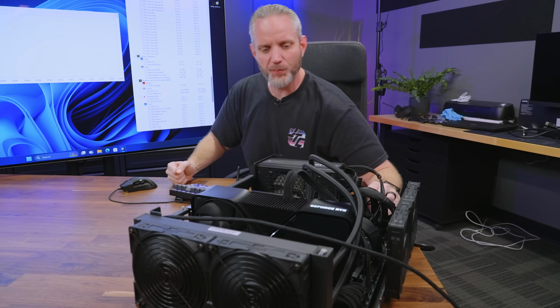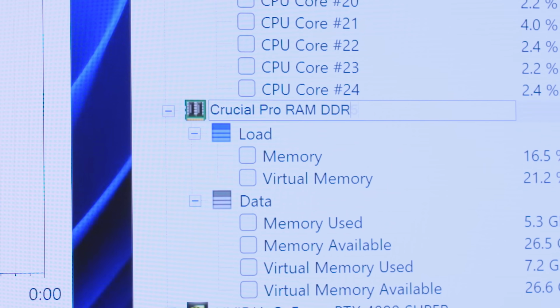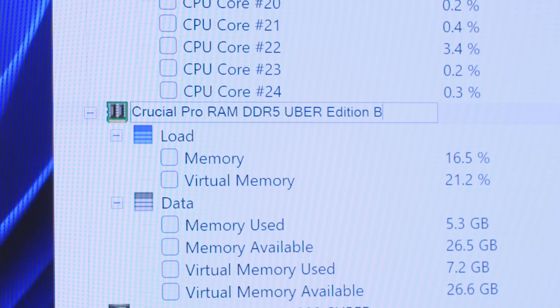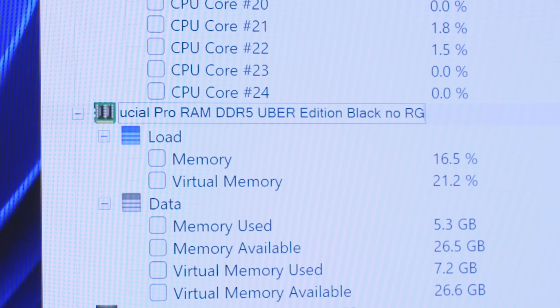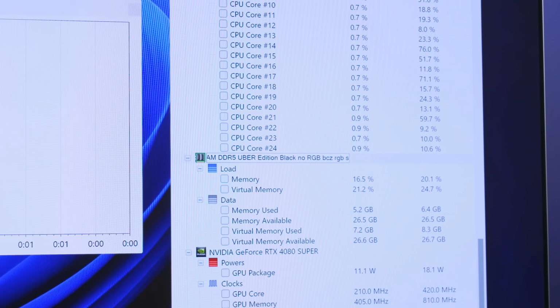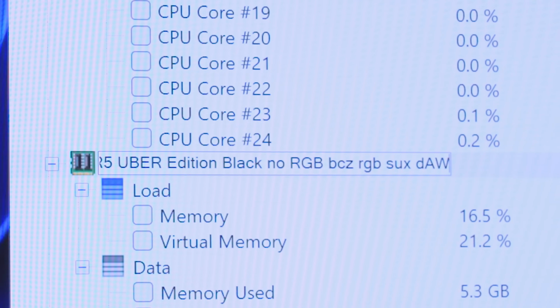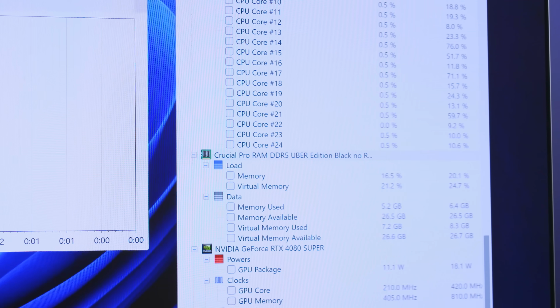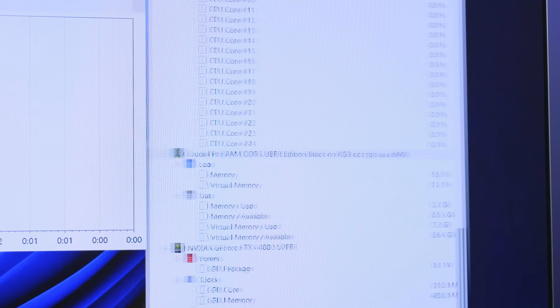No, it's Crucial Pro. It's not generic. DDR5 Uber Edition, black, no RGB, because RGB sucks. There, so I renamed that sensor. It's just kind of neat that you can do that.